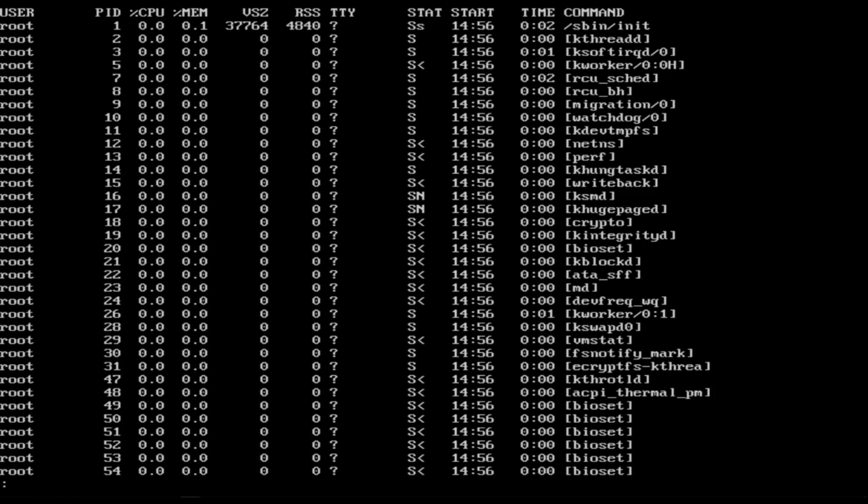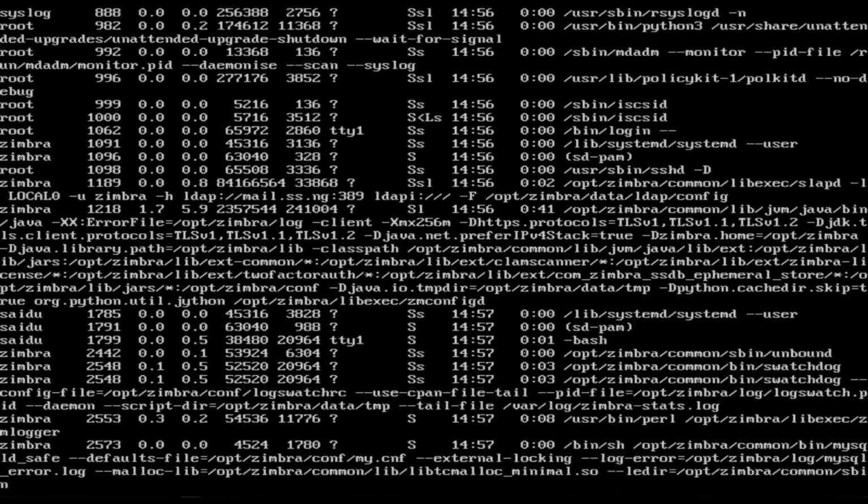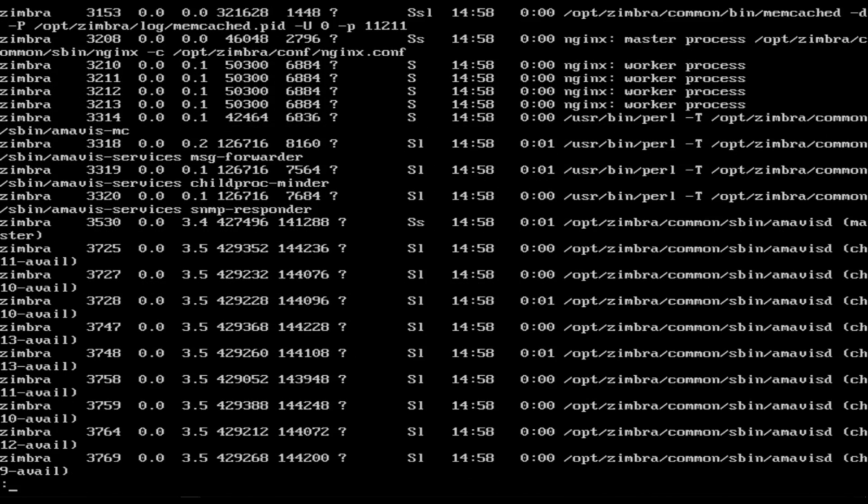So if I want to view the next page, I'll simply hit the spacebar from my keyboard. It will move to the next page. It's just like a paging system. It will just divide it into pages.